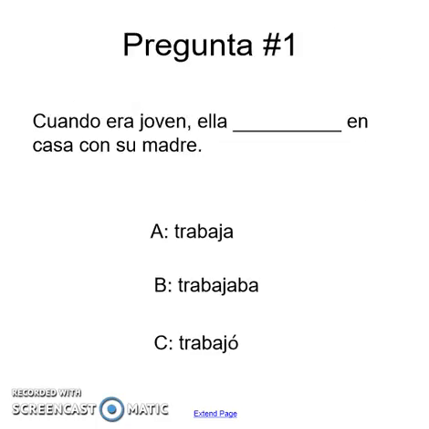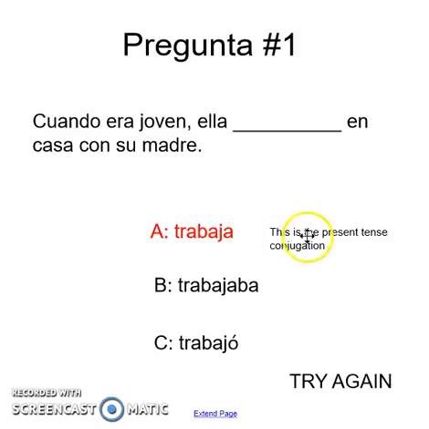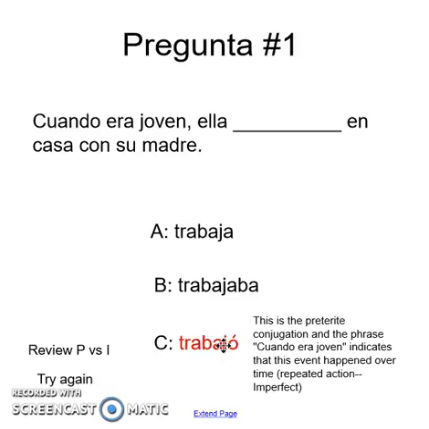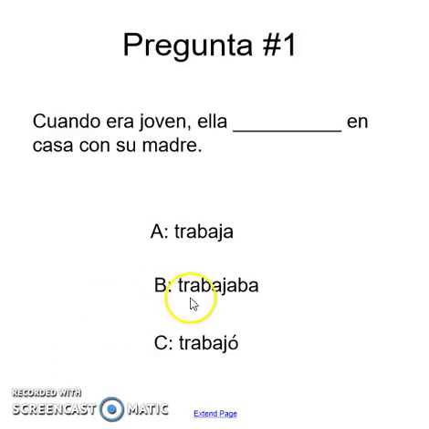The students will be given 5 questions, and once they click on the answer, they will know whether they are right or wrong. For example, I give explanations as to why this is the wrong conjugation, and then they can go back and try again with a different answer. They can also, at this point, review the preterite versus the imperfect, P versus I, and try again, and then click the correct answer.